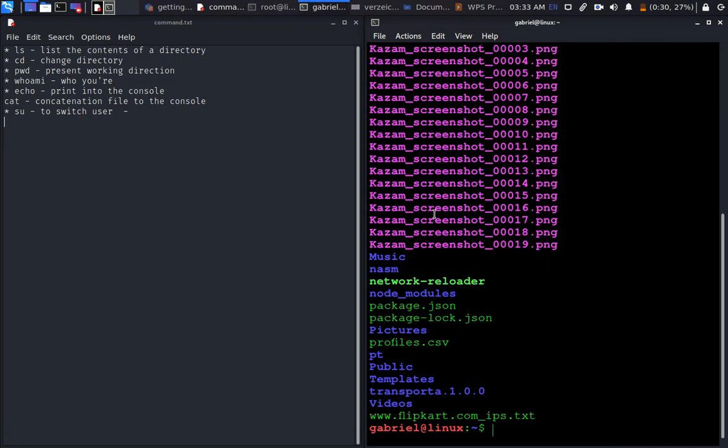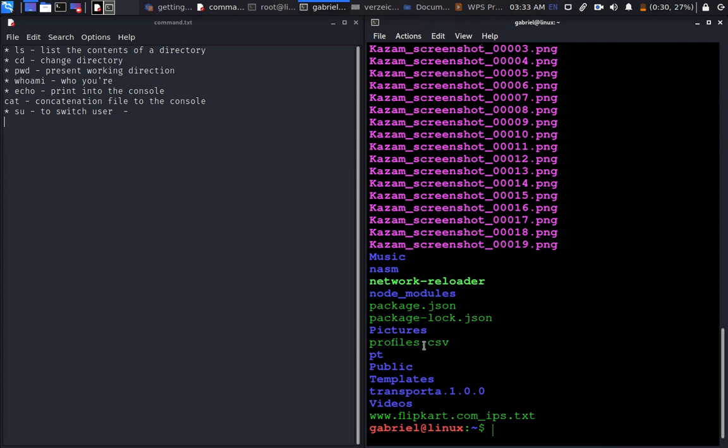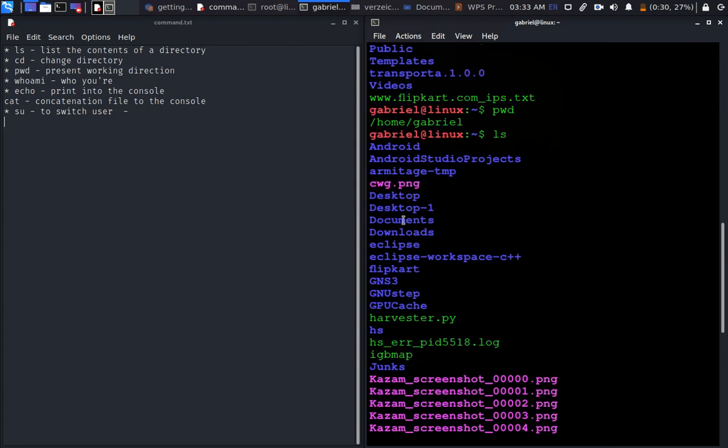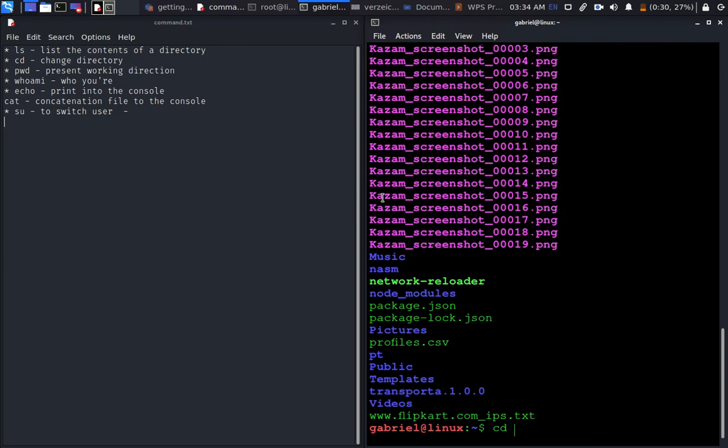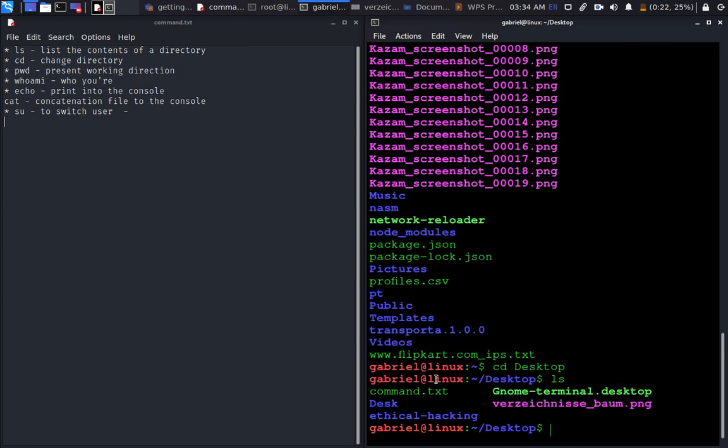To locate it, the first thing we need to do is know where we are, so I say present working directory. It says I'm in Gabriel, then I can list whatsoever is here. It's listed, and these are the items. I have the desktop here, so I can say cd to desktop. Then I'm inside the desktop. Then ls, what we have in desktop. The file I saved to the desktop has already appeared, it says command.txt and so on.